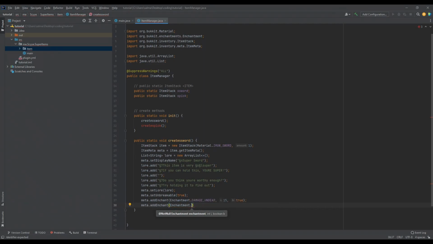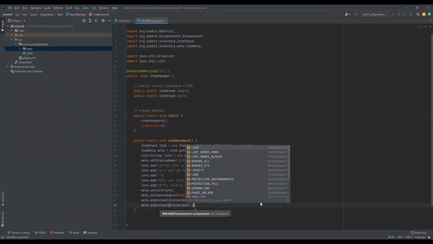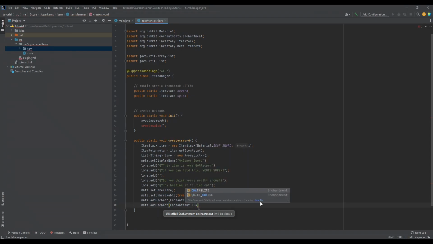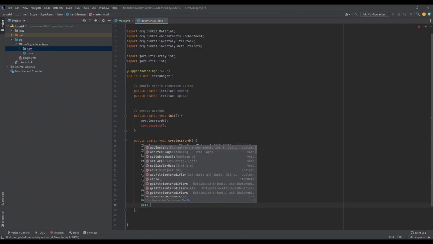You can do infinity for anything other than arrow underscore infinite, and for anything other than a bow. You can do what else is there? You can do loyalty for anything other than a trident. You can do channeling for anything other than trident. There's a bunch you can do. You can do riptide. So if you just want it to have the glow, but you don't want it to give it any special abilities, you can do those. I'm going to do meta dot.